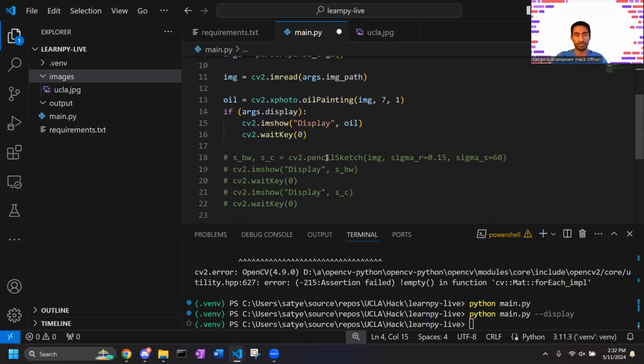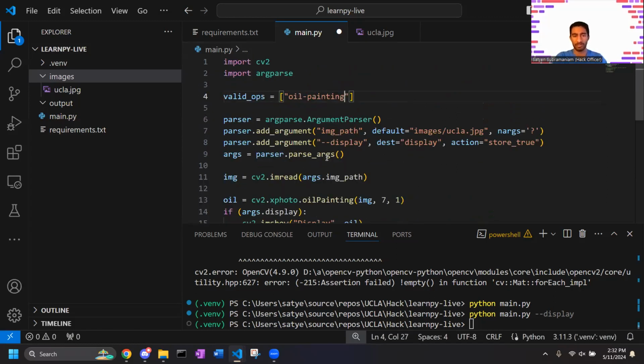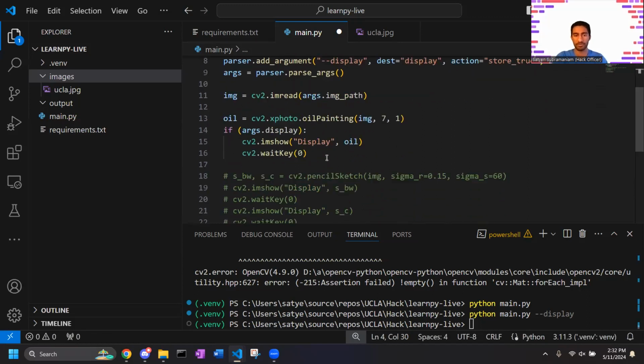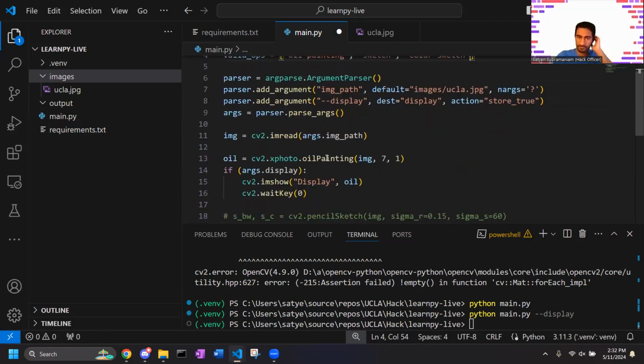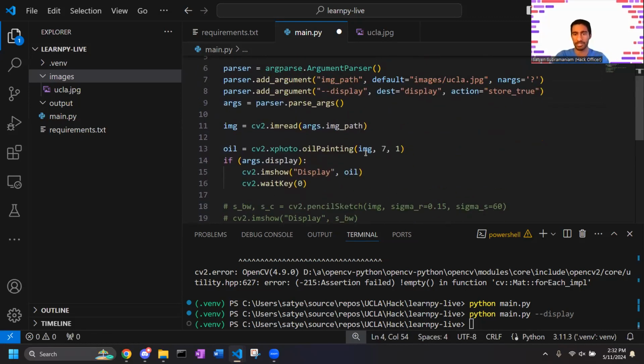So we can say, in this case, what do we have? We have oil painting. We'll have that as one. We have sketching, so we could say sketch. And then we can also do color sketch, right? So those are three that we've implemented.